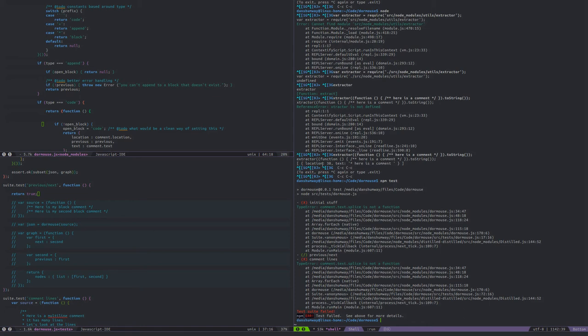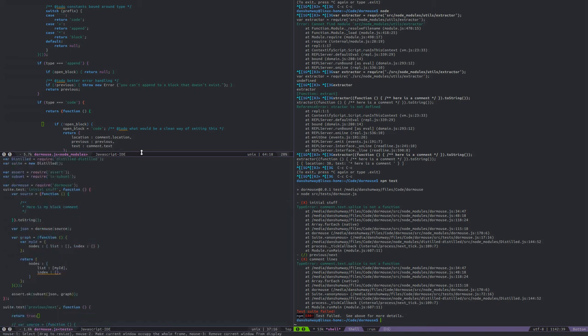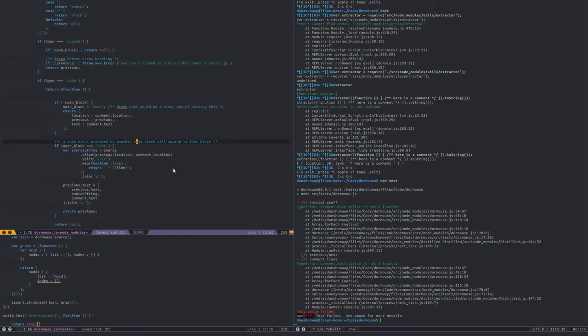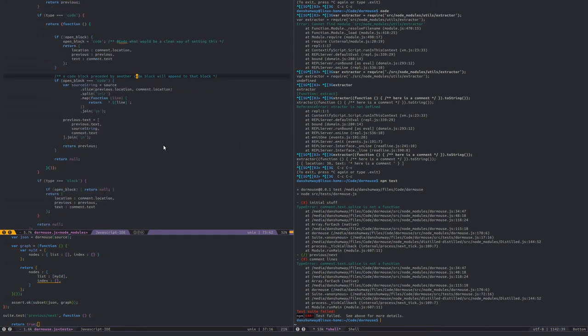Okay, things blew up. Comment.text.splice is not a function. So I've done a number of bad things. I've been a very bad person. All right. But that's not crazy. Why are we saying comment.text? Should be. Unless comment.text is not what I'm thinking it is.